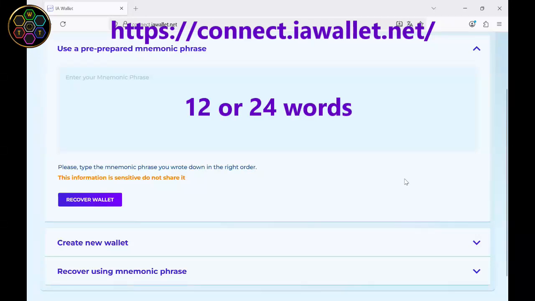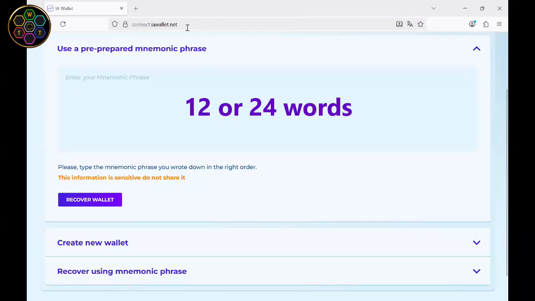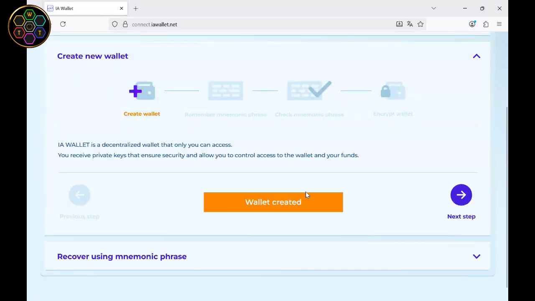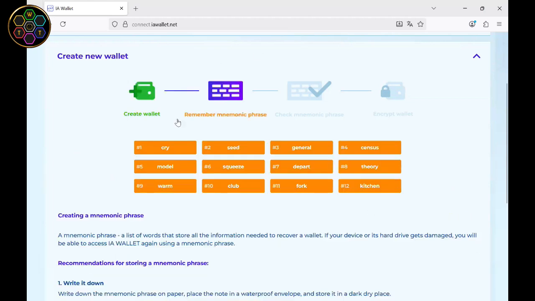Hello, short tutorial. On the website connect.iawallet.net you can create your wallet to be connected on that website. Okay. Next step, you have the mnemonic phrase.